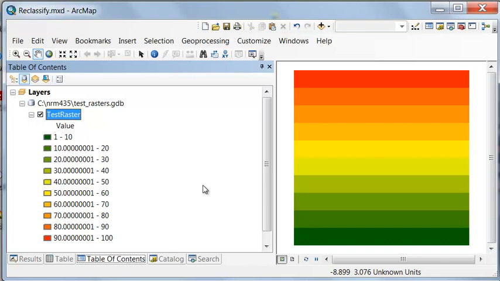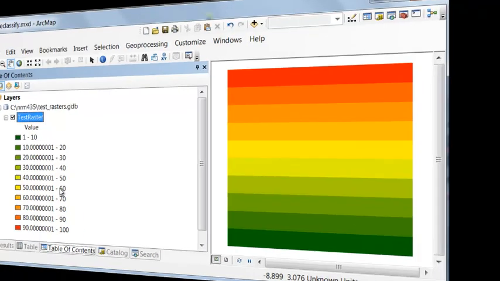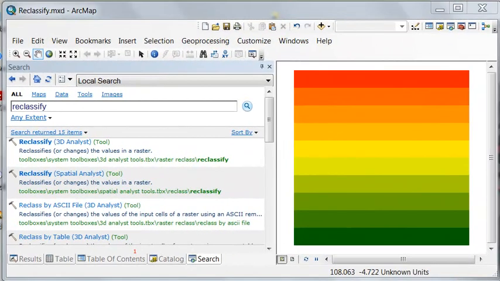But what we might want to know is, well, how many pixels have values from 90 to 100? How many pixels have values from 50 to 60? So to do that, we can use the Reclassify tool. So the Reclassify tool will output a new raster, and it will group pixels based on ranges of values. So examples of reclassifying, you may want to reclassify an elevation raster into elevation zones of 100-meter elevation zones.